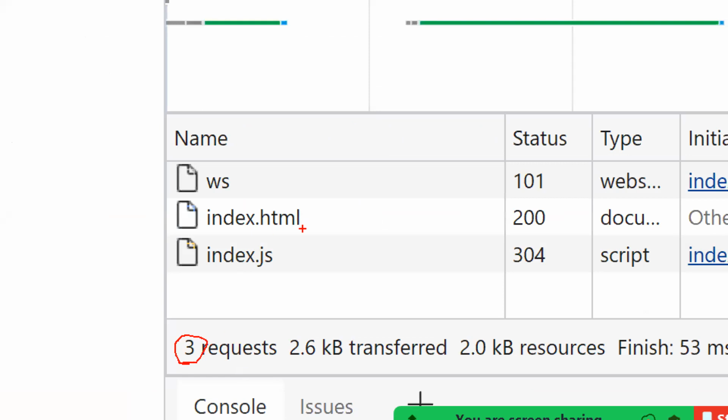Actually, one request is index.html. Another request is this JS. The third request is WS, which is not required for you. This is actually WebSocket.